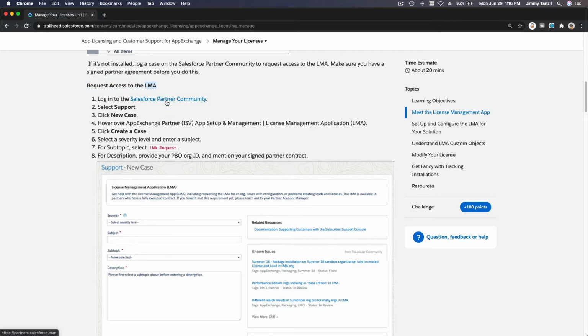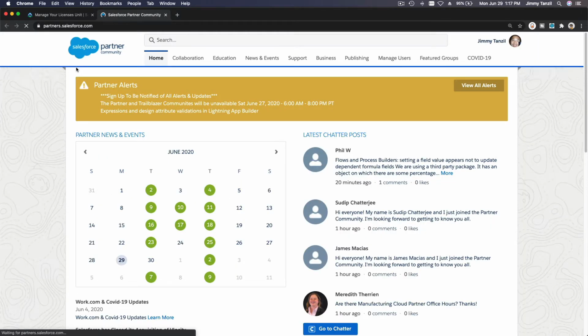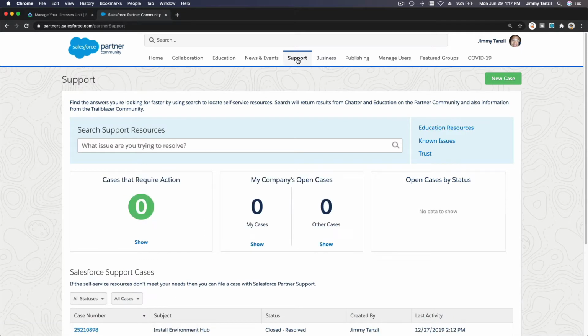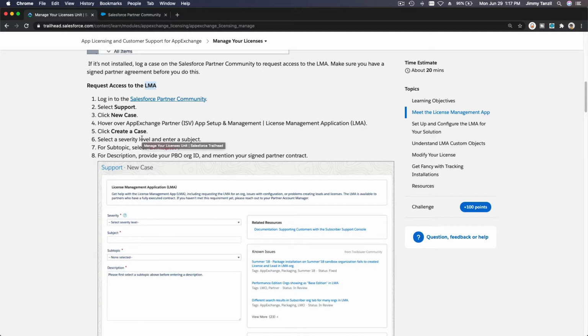So log in to the Salesforce partner community. Let's log in. Partners.salesforce.com. I think I am already logged in, but if you are not logged in, just enter your username, password, and you're logged in there, right? So once you're logged in, go to support here, and then you can create a new case on here, and then you can request for LMA request, right?